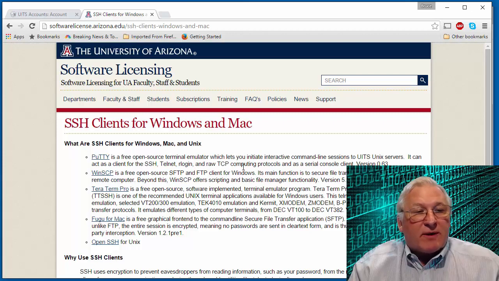For Windows, which is what I'm going to talk about first, there are two applications that you're going to want to look at. The first is PuTTY, which is the telnet or secure shell application, and the second is WinSCP, which is the file transfer client.